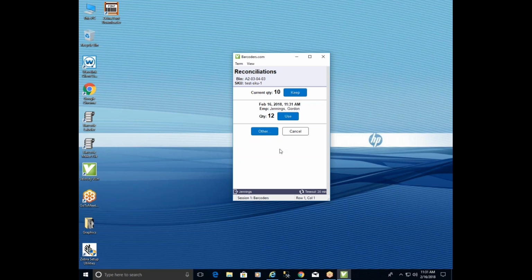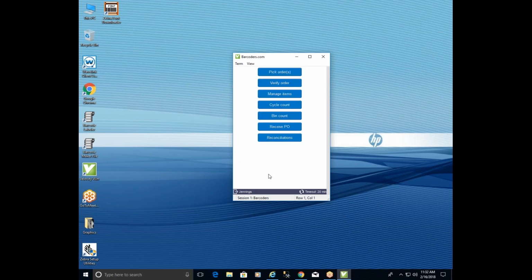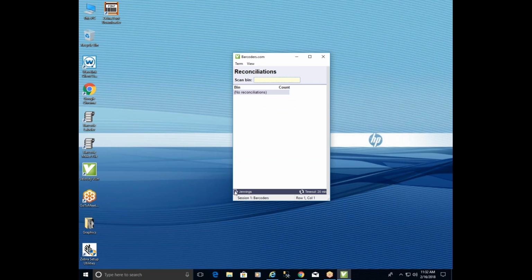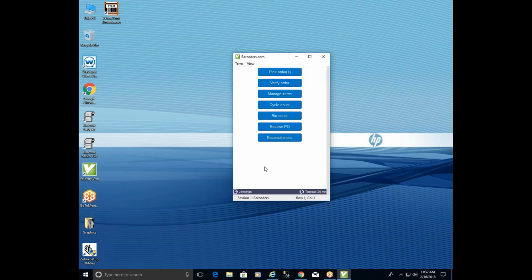So as a manager, I could walk to that location and count the number of SKUs that are in that location, and then I would make a determination that Gordon made an error and there's really only 10 there, so I'm going to keep the 10. And now the quantity was updated appropriately, and the reconciliation has now gone away. So I don't have any reconciliation. That would be something that the manager could check during the day. So that's how cycle count works. Cycle count was designed, again, to be a blind count, and that's the way the customer wanted it.